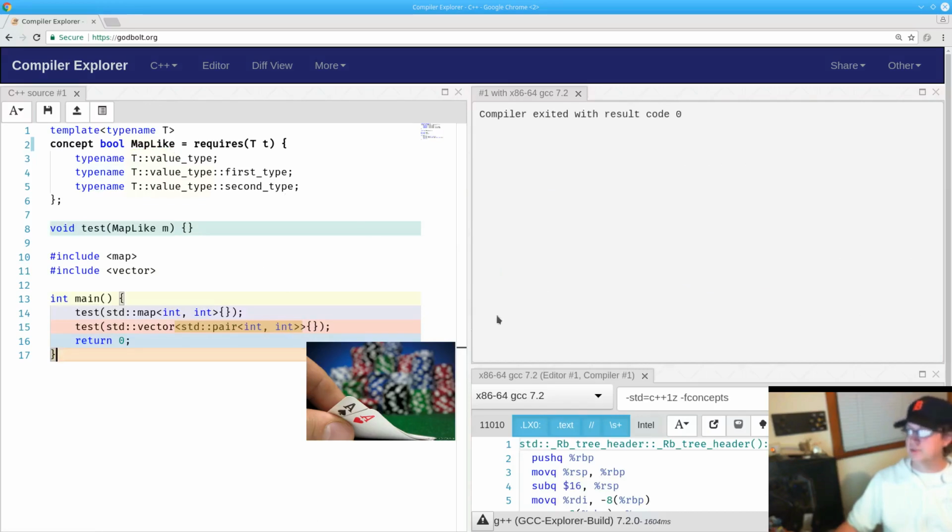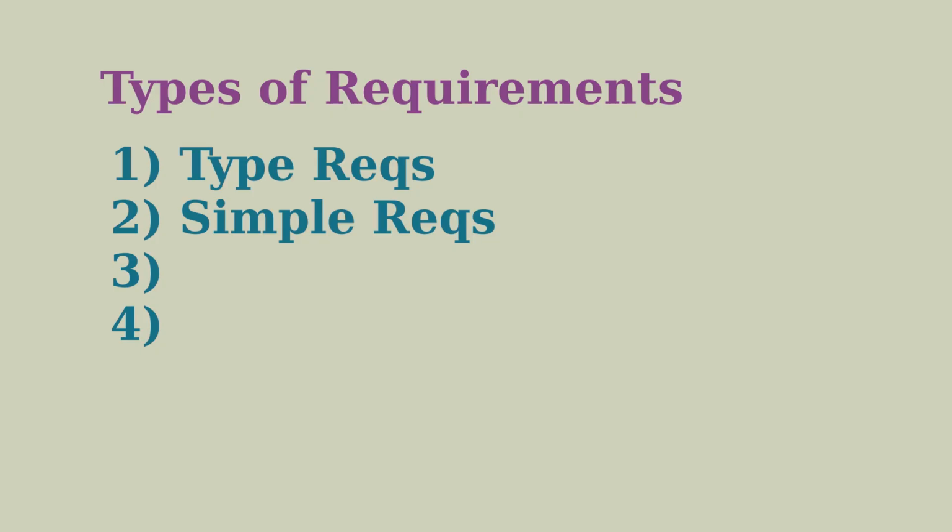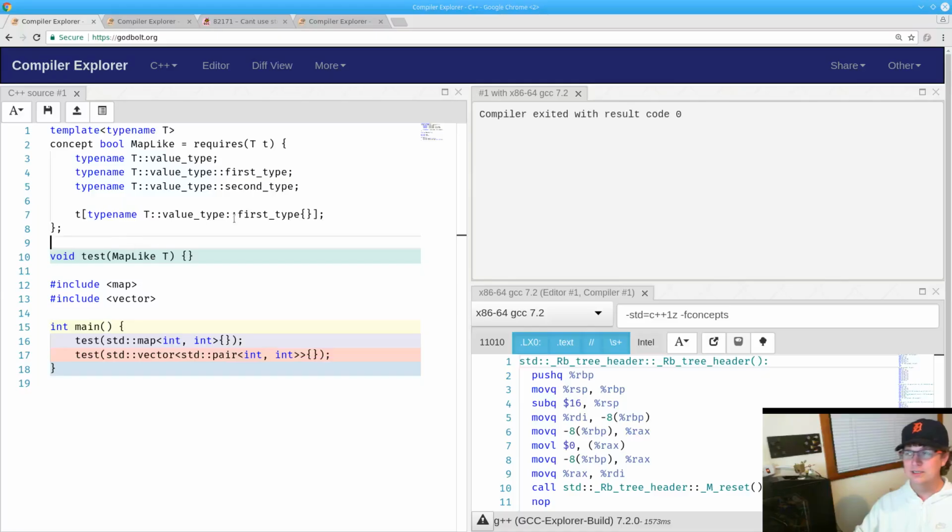The second type of requirement is called a simple requirement. A simple requirement is just an expression followed by a semicolon. Here I am testing that my value t has the index operator defined on it, taking an element of the type defined by value type first type. You'll notice here that this still works for both map and vector because my vector of pair of int here happens to have a first type that matches vector's indexing operator. So I will need to do more than just this.